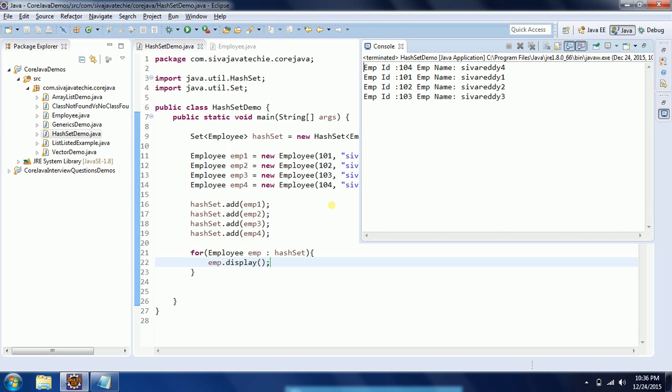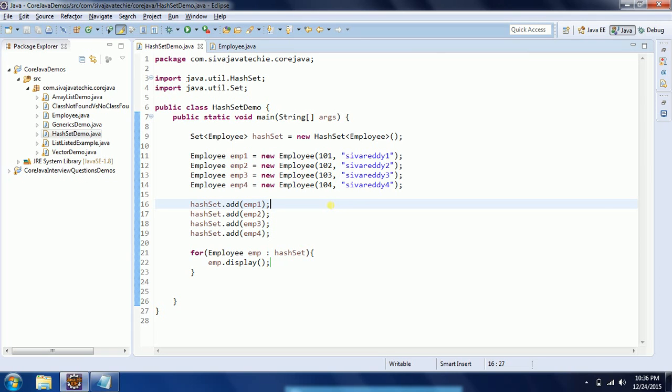So the HashSet implementation is best suited if the requirement is that it does not require the insertion order, and you don't want any duplicates in this collection. The best choice is HashSet. Hope this concept is clear.